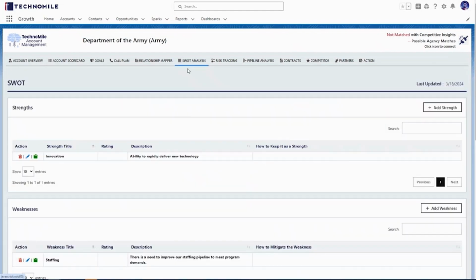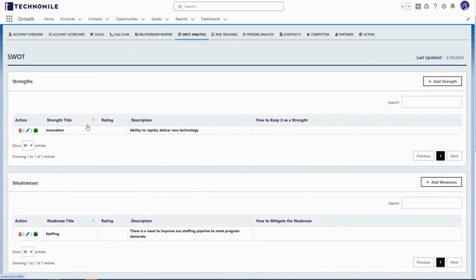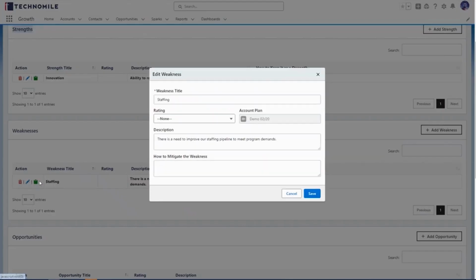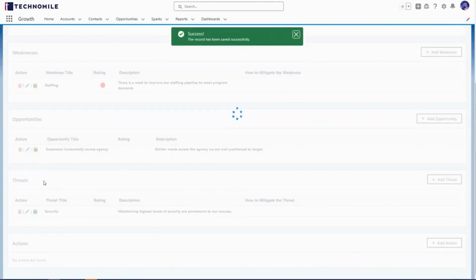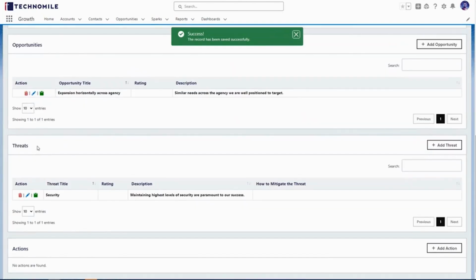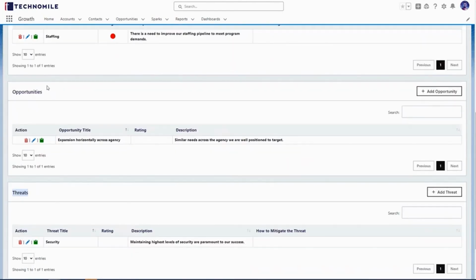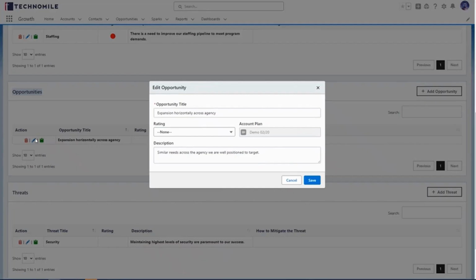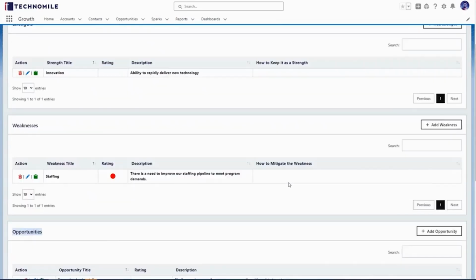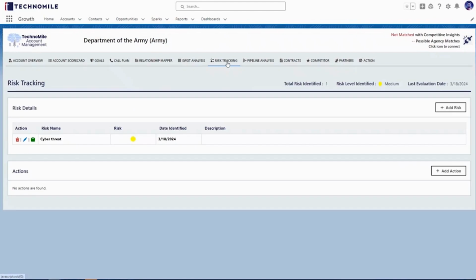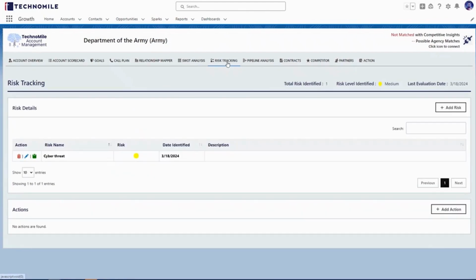You can conduct a SWOT analysis to, again, ensure the team is on the same page about strengths you want to emphasize, weaknesses you may want to keep in the background, threats to the future state of the relationship, as well as opportunities to further the relationship. In that same vein, there's a space for risk tracking to identify risks and challenges that are posed to you and create actions to mitigate those.